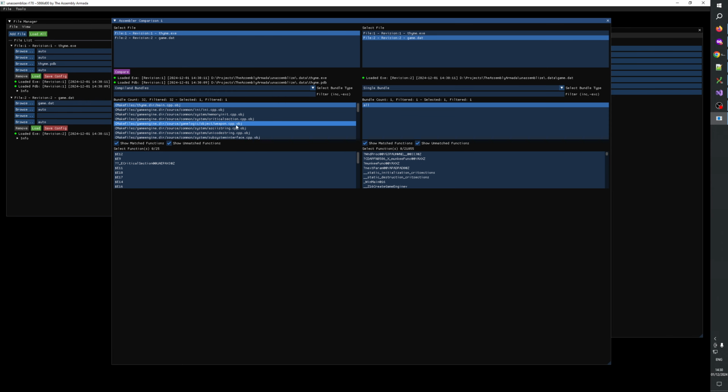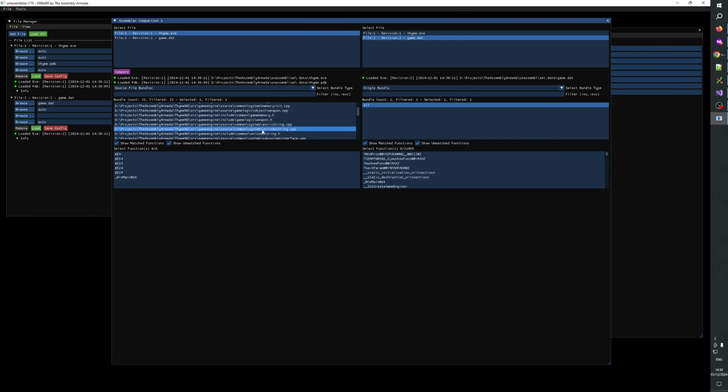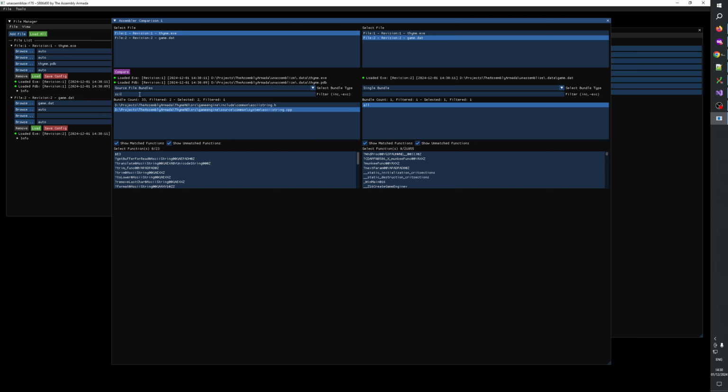Okay, so ASCII string and this. Let's go to source, this and that, and ASCII. Okay, and now it says selected 2, filtered 1. Yeah. Well, it's a bit confusing because it says now filtered twice.